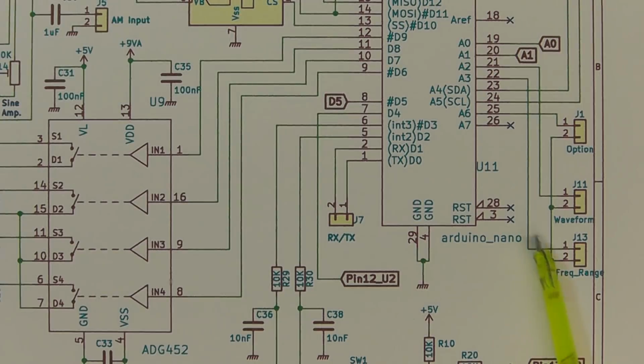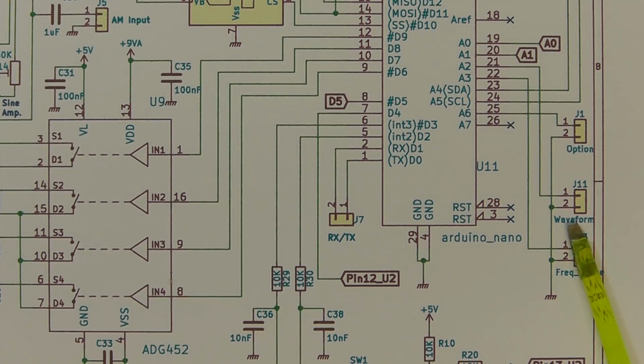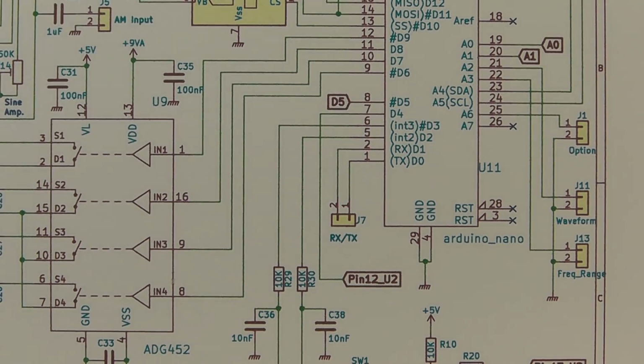On the right hand side here of the schematic you can see we've got some 2-pin sockets, and this is where we'll plug in our push buttons for both the frequency range switching and the waveform selection switch as well. So there we have it. There's the full schematic of our project today.